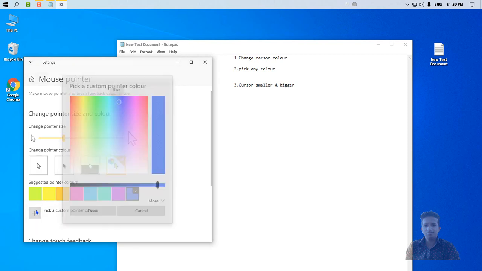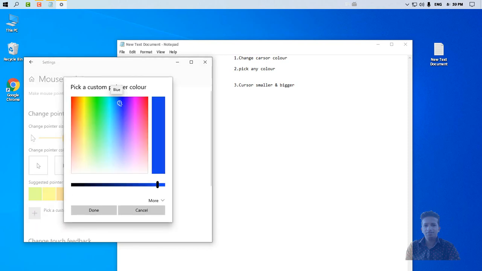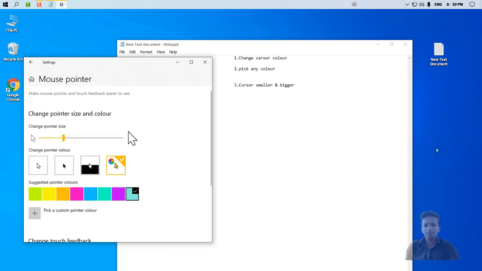You can choose any color in this circle and just click on Done and your cursor is done. See that my cursor color is changing. So easily you can change your cursor color and make it smaller or bigger.